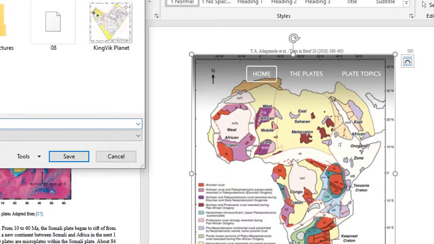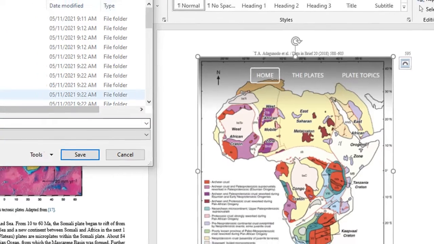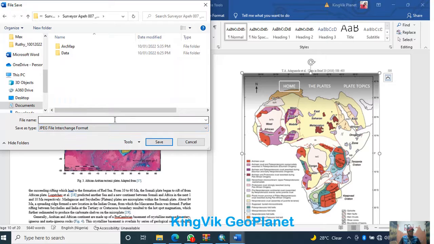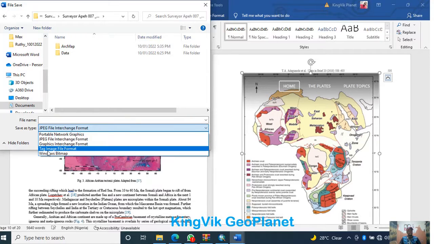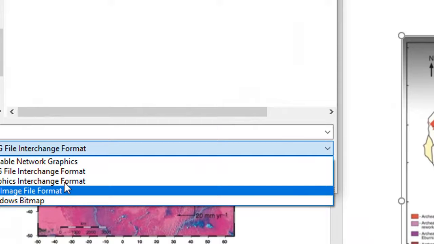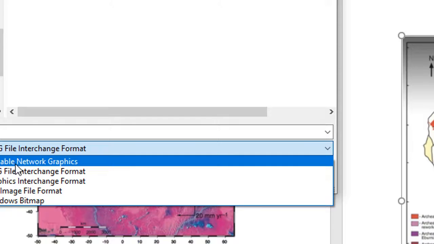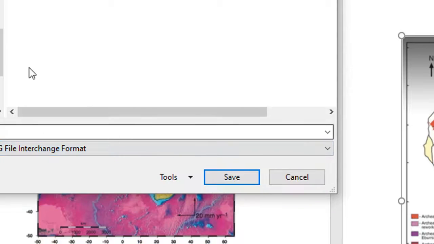You can save it with any file name. In file type, you can save it as JPEG, or as Graphics Interchange Format, that's GIF. I suggest you save it as PNG. So I'm going to save it as image 1, and I'm going to save it as PNG. Now I'll click Save.